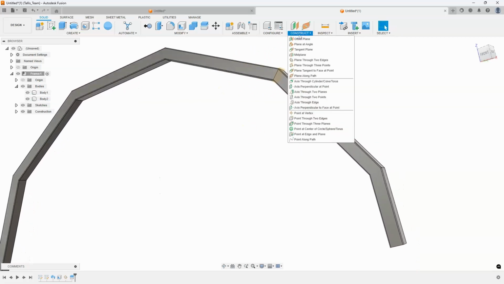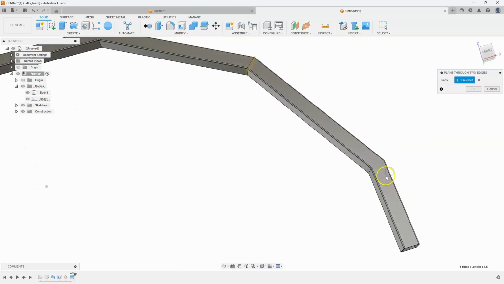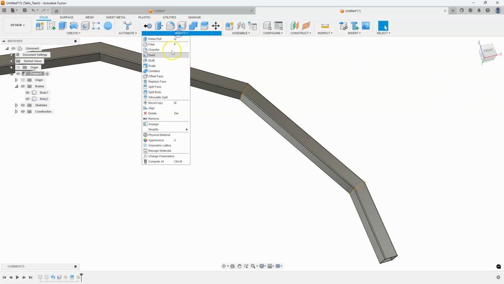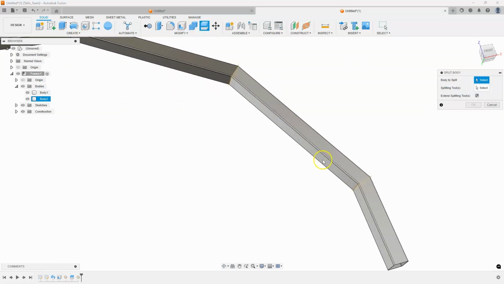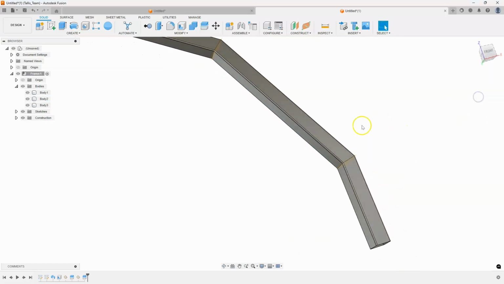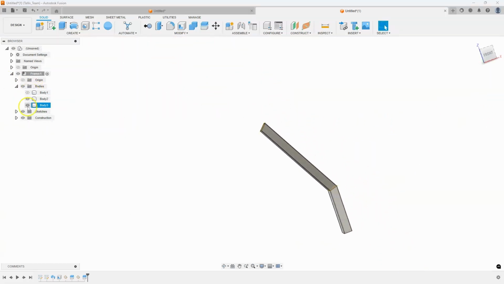I have to kind of rinse and repeat, right? So I'm going to have to come in here and say through two edges, pick that edge, pick this edge, and do the split body again, over and over again. So this works, but it can take quite a few mouse clicks to get that to do what you want.